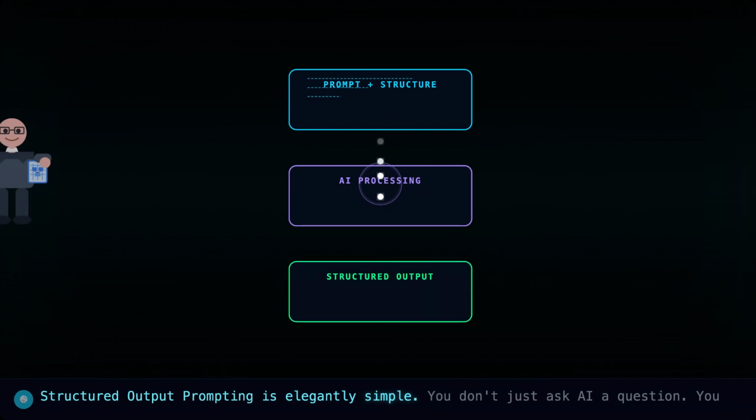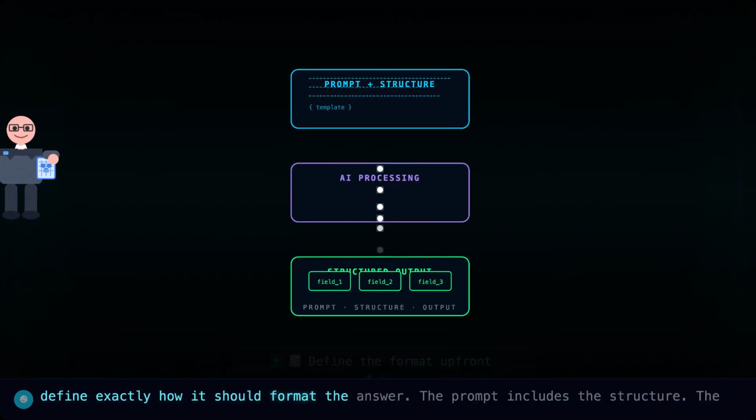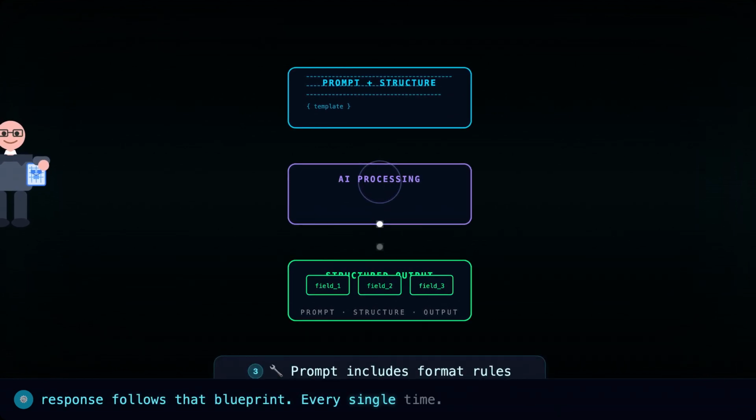Structured output prompting is elegantly simple. You don't just ask AI a question. You define exactly how it should format the answer. The prompt includes the structure. The response follows that blueprint. Every single time.